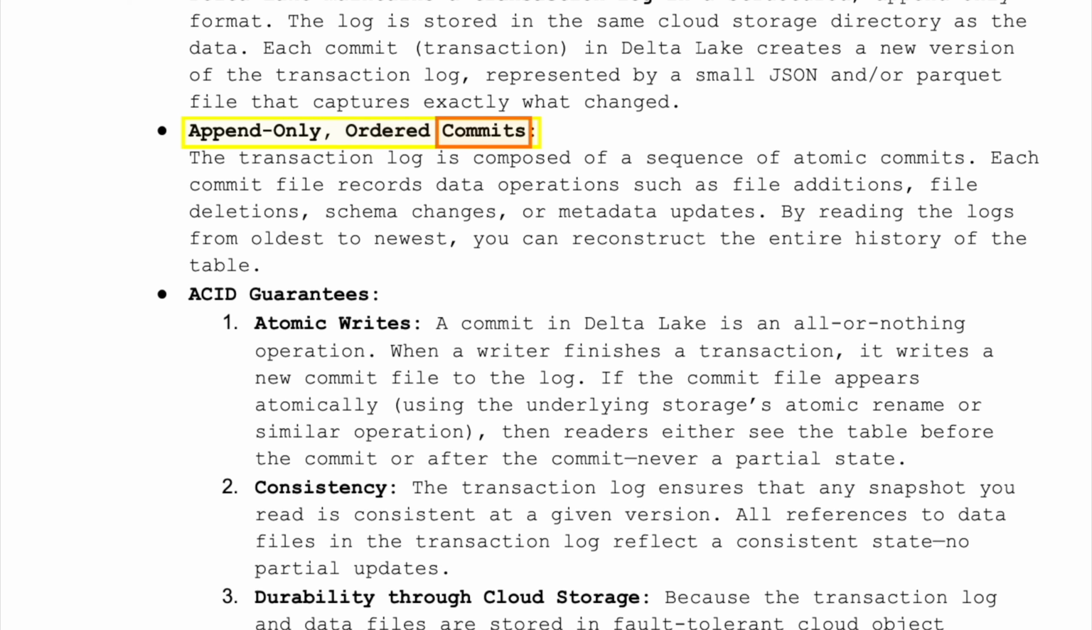Append-only, ordered commits. The transaction log is composed of a sequence of atomic commits. Each commit file records data operations such as file additions, file deletions, schema changes, or metadata updates. By reading the logs from oldest to newest, you can reconstruct the entire history of the table.